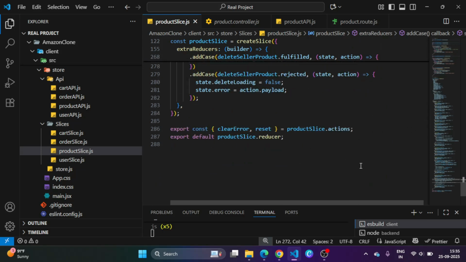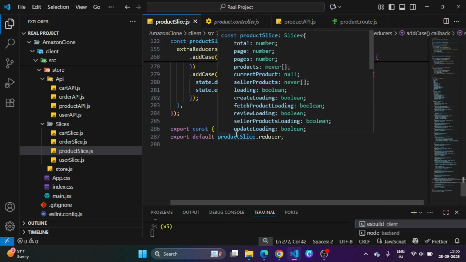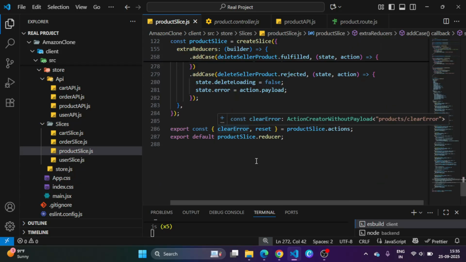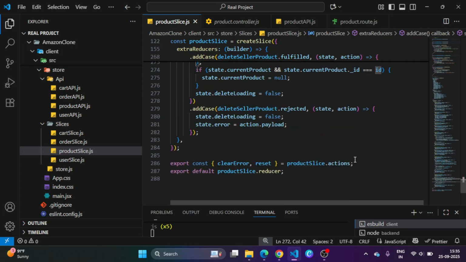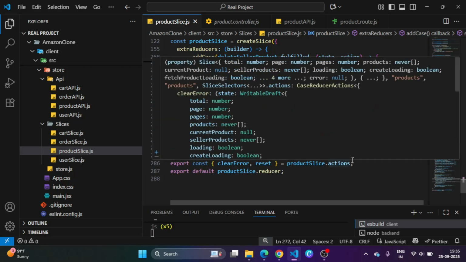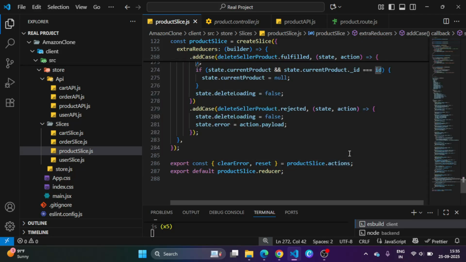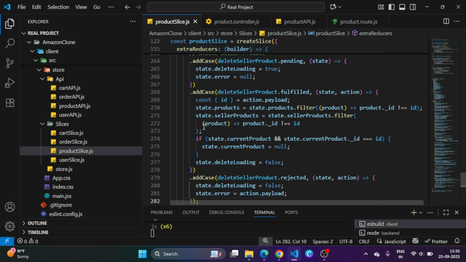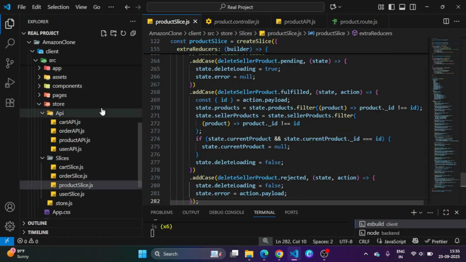And then we export these actions, like clear error and reset, right? And yeah, this is the product slice. And now let's understand the UI. So we are going to implement it, and it's very simple.